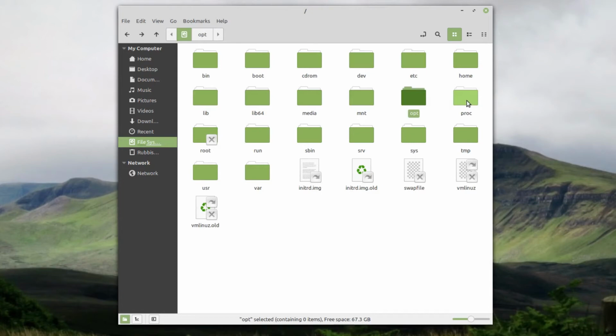Next up is proc, or the process directory, similar to the dev or device directory because it doesn't contain standard files. It contains special files that represent systems and process information.